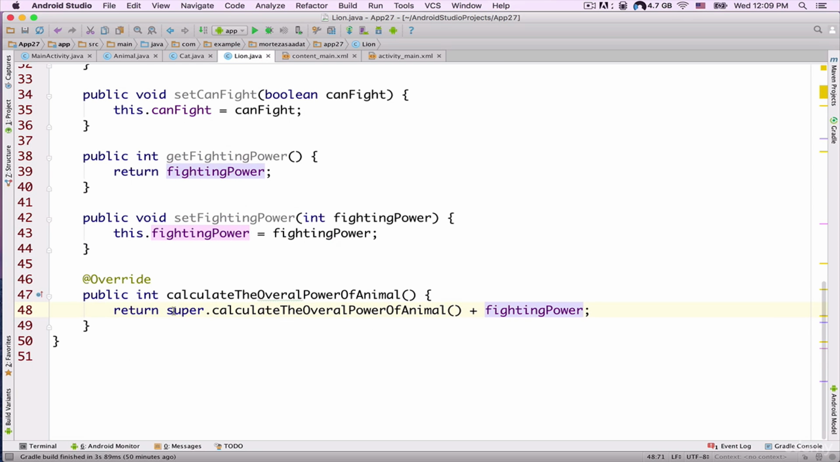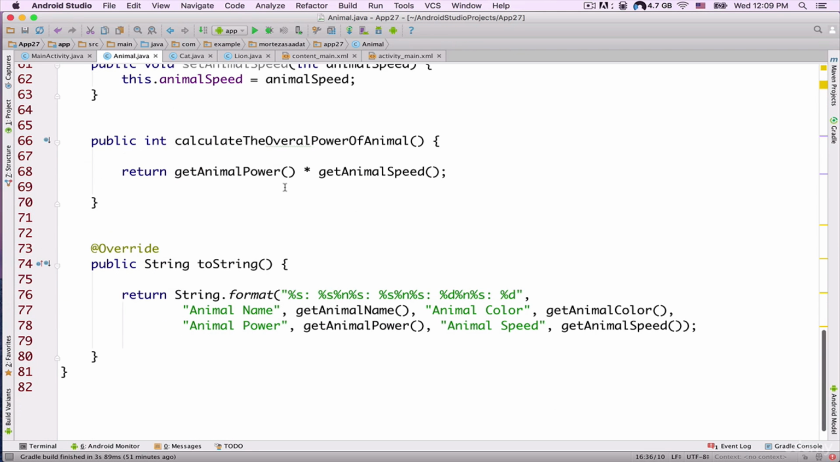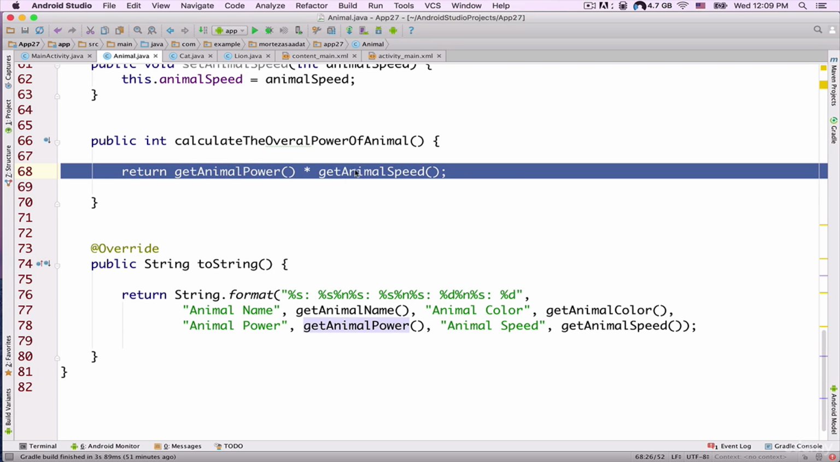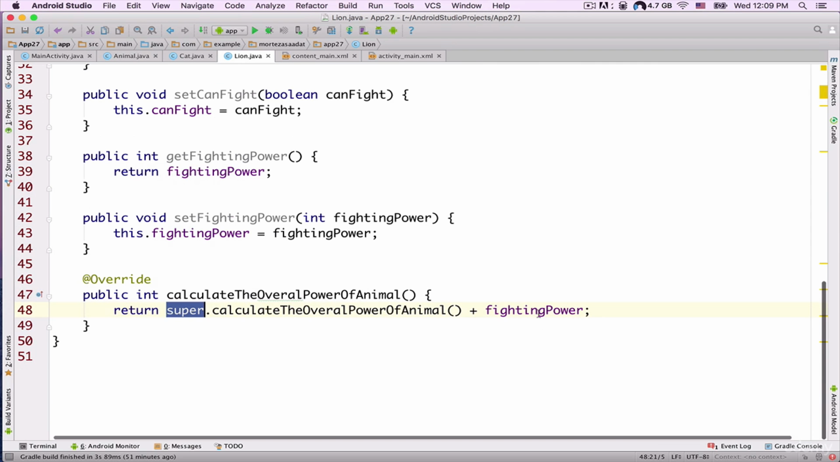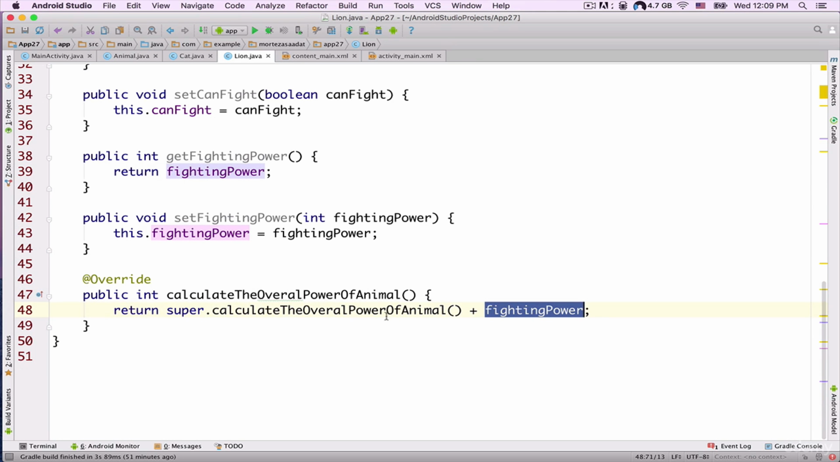fightingPower. As you can see here, this super refers to the name of the superclass Animal. This calculateOverallPowerOfAnimal method is gonna execute this line of code here, getAnimalPower multiplied by the value of getAnimalSpeed, and then I am adding the value of this fightingPower to that value, okay?